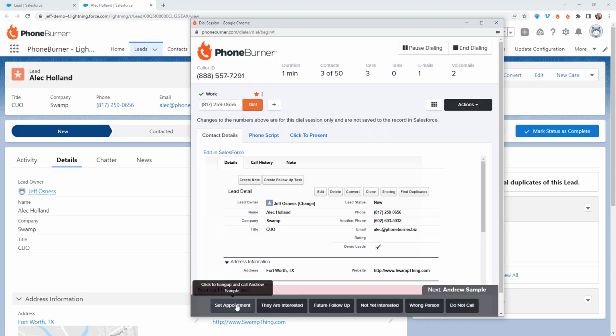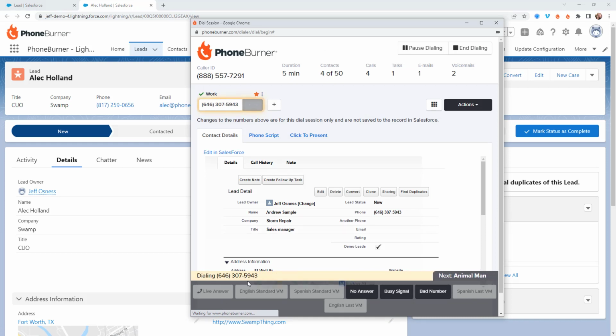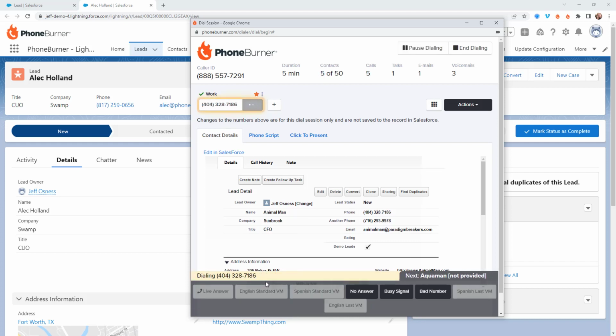So as you can see, PhoneBurner can help you power through your calls at a rate of 60 to 80 dials an hour. So take a moment right now to book a demo or start a free trial of PhoneBurner so that you and your team can start getting more done in less time using the power of PhoneBurner.